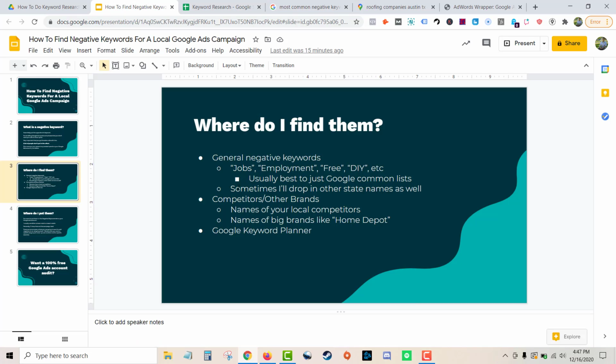Sometimes what I'll do is I'll actually drop in state names as well, state names and abbreviations. You don't have to do this. For me, I'm really big on trying to, like I said before, take as much control out of Google's hands as possible. So if it's relevant to yourself and your campaign, that might be an option as well. It might be a little bit overkill, but I would rather have my campaigns be as tight as possible with as little waste as possible.